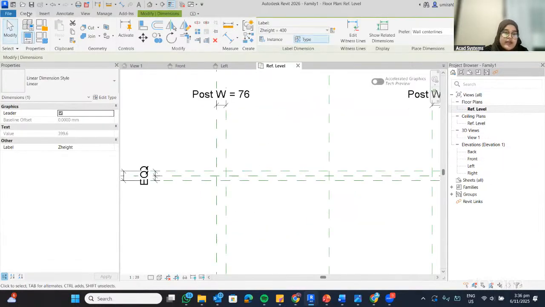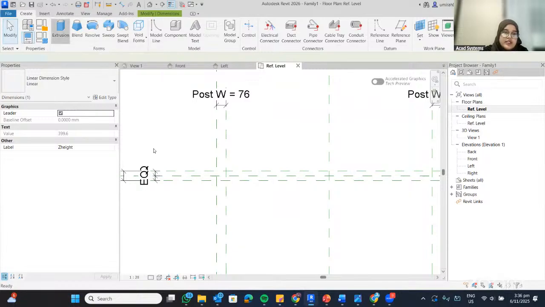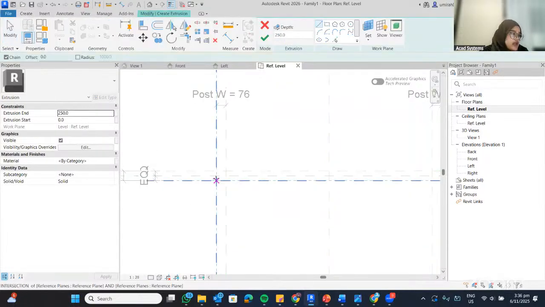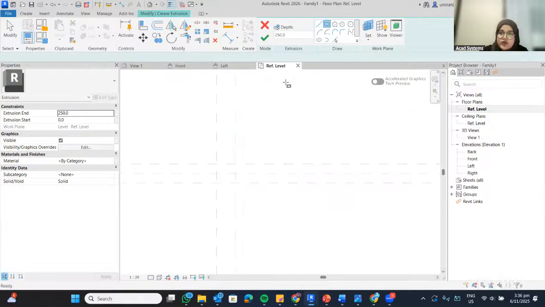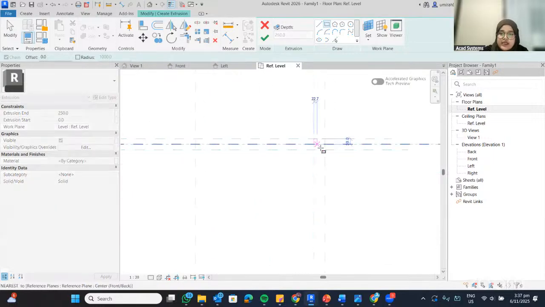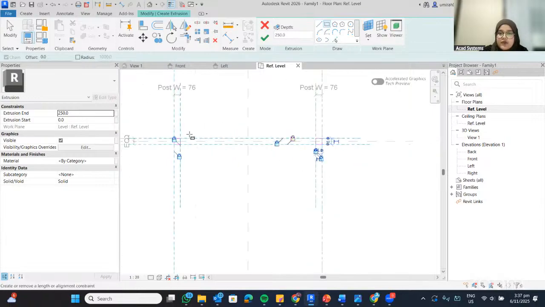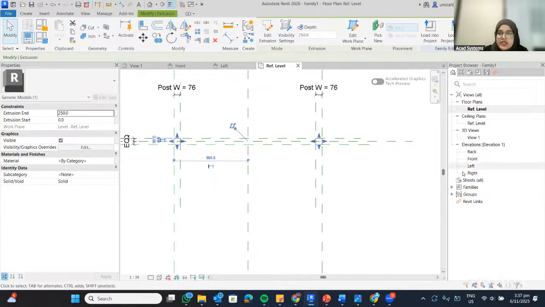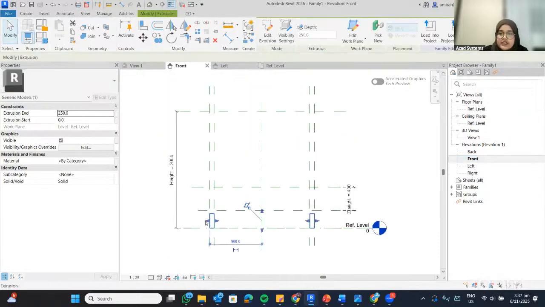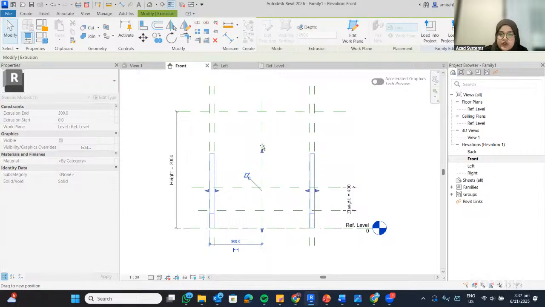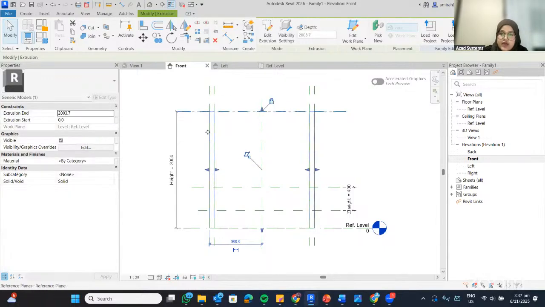So I go to create extrusion, and then go to the rectangle, create a rectangle here, lock it. Same goes to this side. So you don't need to finish. You just straight away create both sides of your post and then finish. And then I go to front elevation. This is going to be my post. And then I'm going to attach it to the height reference plane like that.